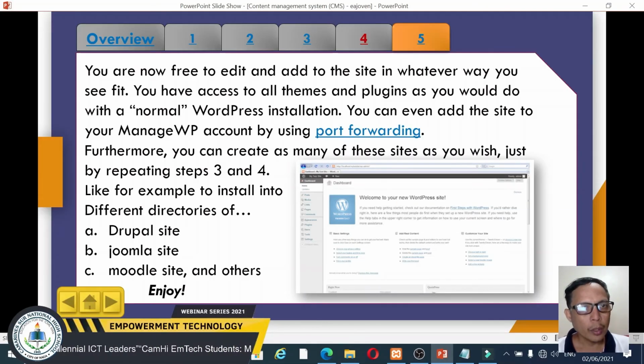And lastly, you are now free to edit and add to the site in whatever way you see fit. Furthermore, you can create as many of these sites as you wish, just by repeating steps 3 and 4. For example, if you wanted to install a different CMS platform such as Drupal, Joomla, Moodle, and others, you can do that by repeating steps 3 and 4. So just enjoy.